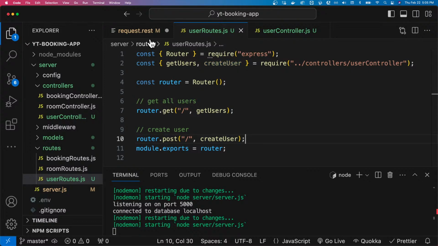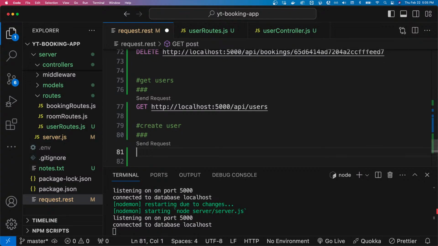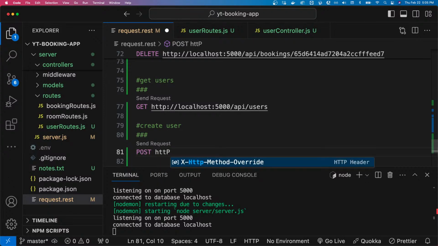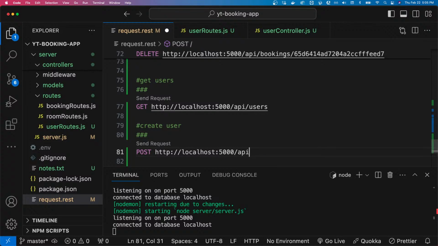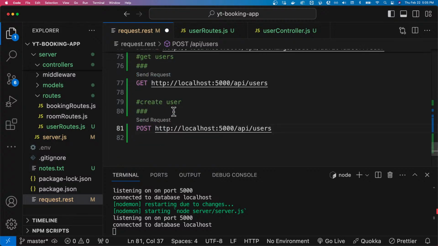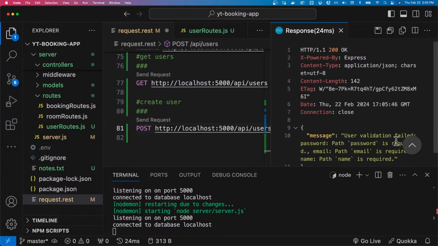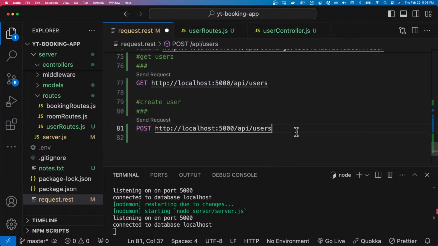So inside the request.rest file, let's try and simulate a post request to our endpoint. Say create user. So we want to simulate a post request to http localhost 5000 /api/users. Let's sign up to see what we'll get without the data. Cool. Message validation failed, password path, all of those things. We need all of our fields.